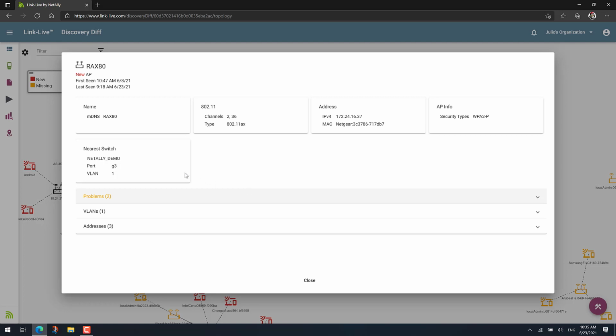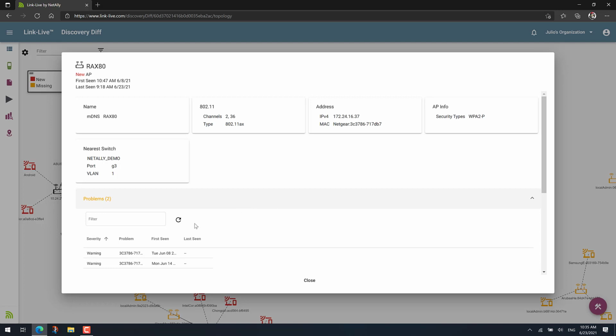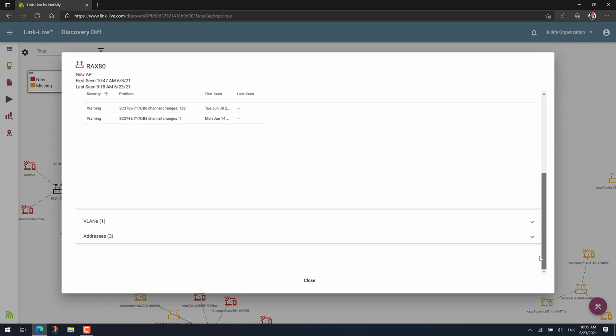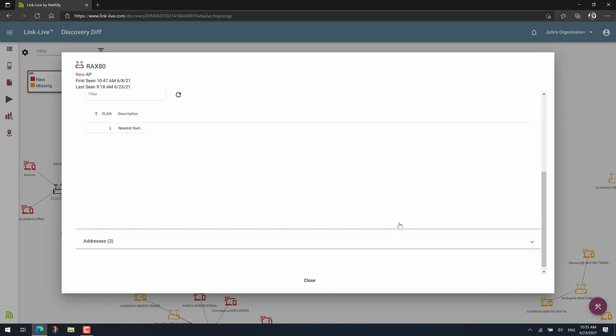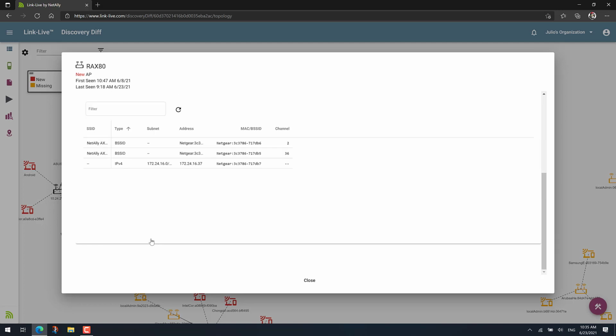For example, you can see which port and VLAN the device is connected to, the name of the device, the channel, and the type of Wi-Fi being supported. You can see if there are any warnings for that device. For example, in this case, it's been changing channels. You can see any VLANs or information about the VLANs. And you can also see other information regarding the SSIDs being transmitted by that device, and so on.